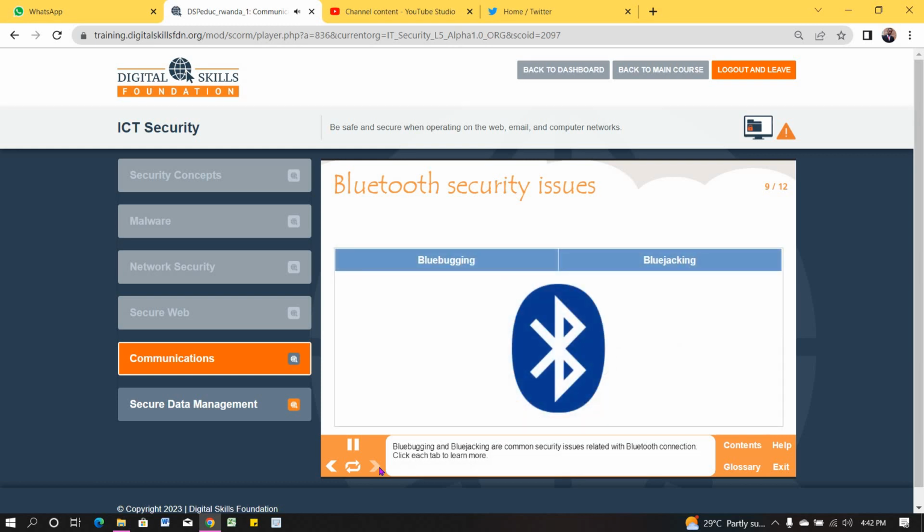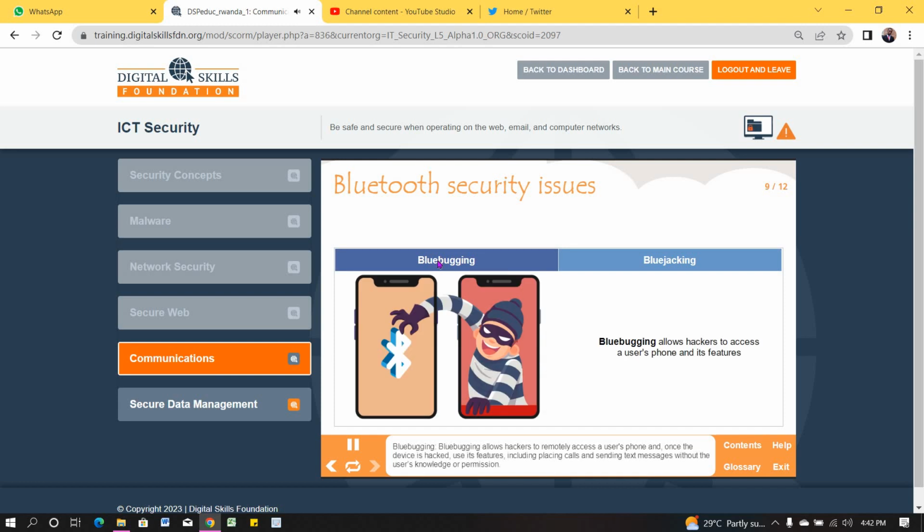Bluebugging and bluejacking are common security issues related with Bluetooth connection. Click each tab to learn more. Bluebugging allows hackers to remotely access a user's phone, and once the device is hacked, use its features, including placing calls and sending text messages without the user's knowledge or permission.